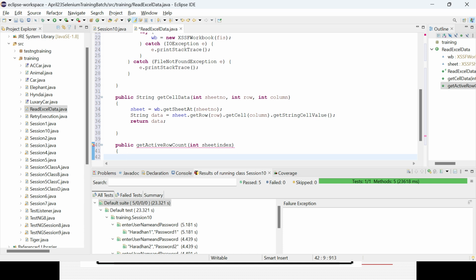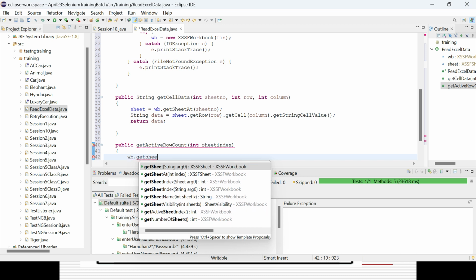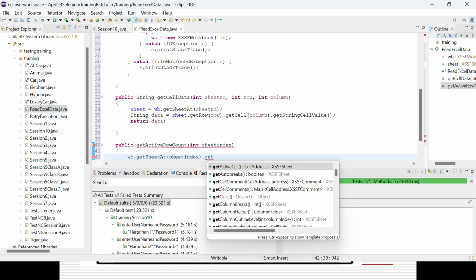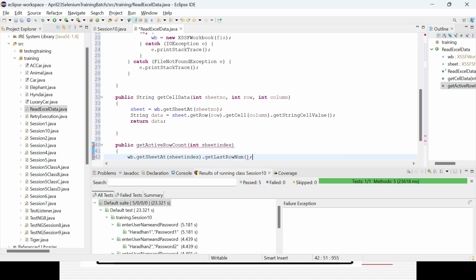So here I will be going to the row, right? I will be going to the workbook first, dot getSheetAt, I need to give that index number, and then dot, there is a method available called getLastRowNum, you could see. It is coming from the XSSFSheet, return type is integer, so I will be storing it in some integer. That is the way: you no need to write anything blindly. You'll be calling the method and after that you'll be writing accordingly.